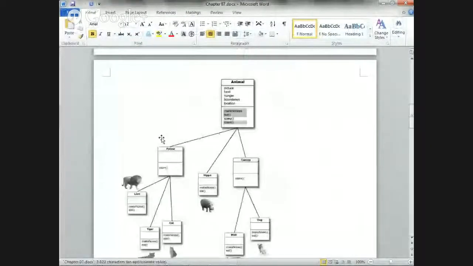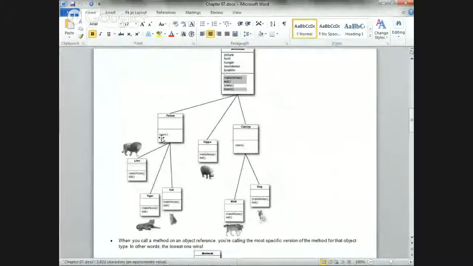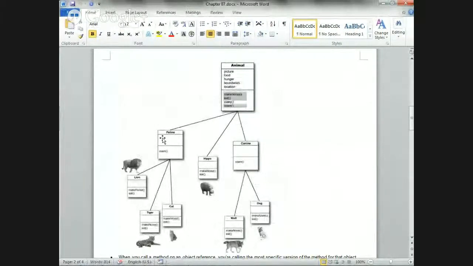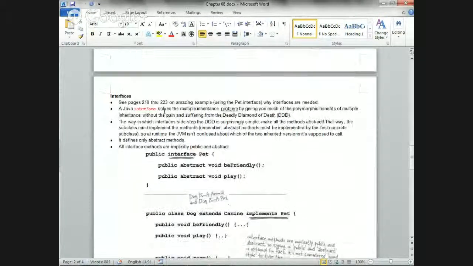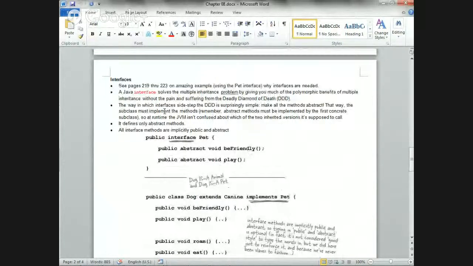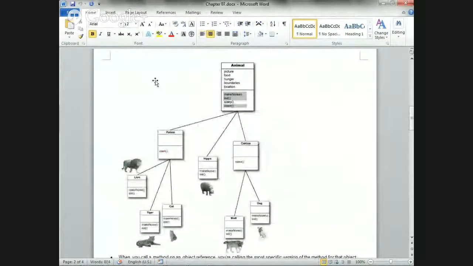So there's this example over here. Go through the book, go through pages 219 to 223 because they're most important, but I'm just going to go through it briefly. I mean, go through the whole chapter, but those pages especially, because basically here's the issue.